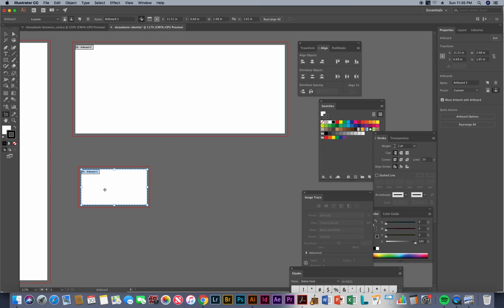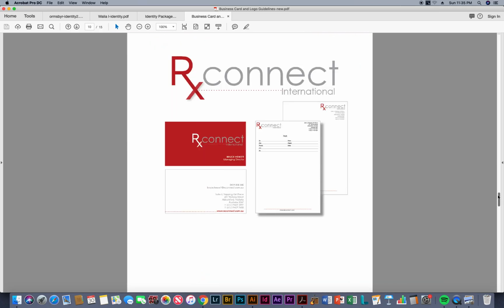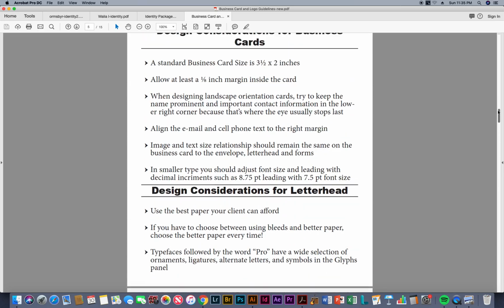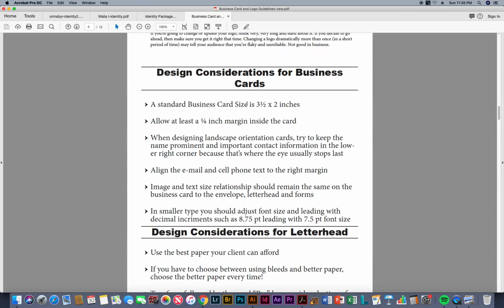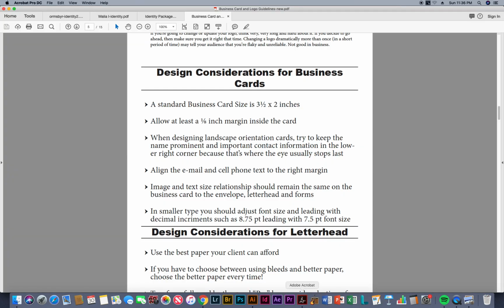And then the business card size, if you forget, you can scroll up to the design considerations for business cards, which will remind you 3.5 by 2 inches is the standard for business cards. So with my artboard tool, I have my business card selected. And then I put for the width 3.5 inches by 2. Yep.